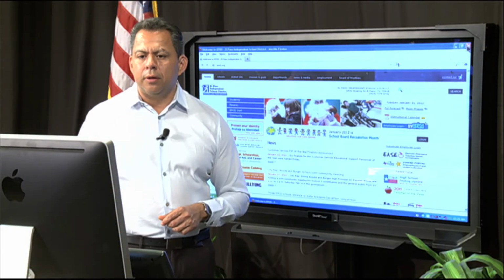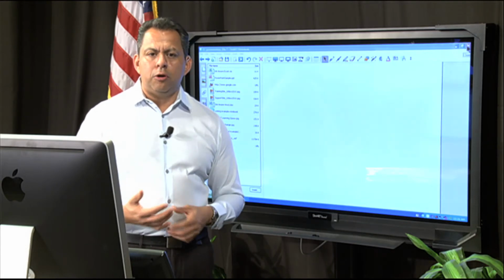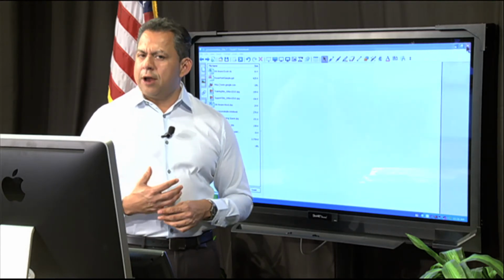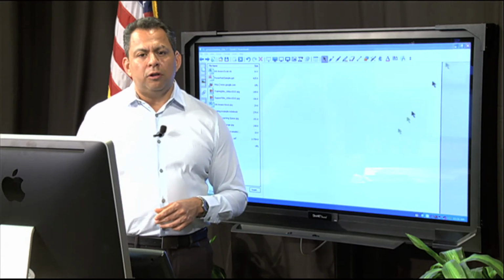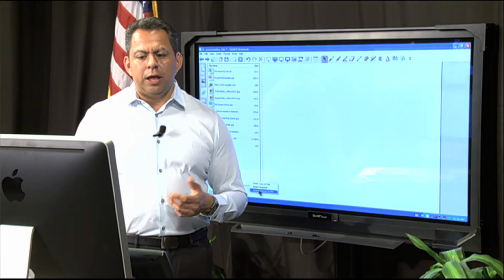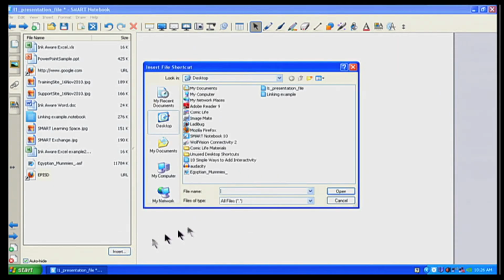Now, if you're building your Smart Notebook lessons on your computer and you're not going to share them or transfer them to any other computer, then you can use the last option of Insert, a shortcut to a file. I'm going to click on here, and I can insert a shortcut to, let's say, these 10 simple ways to add interactivity, and click Open.